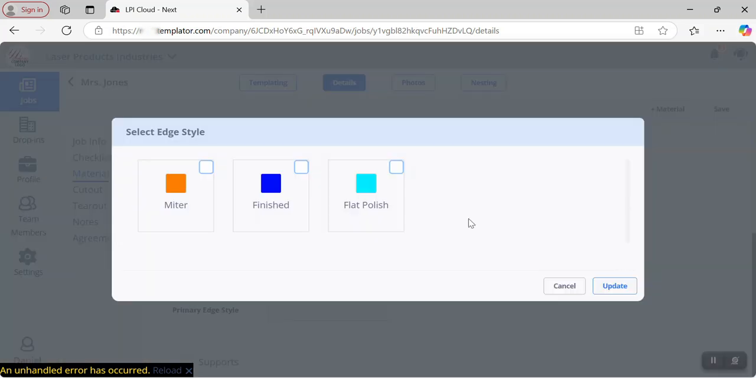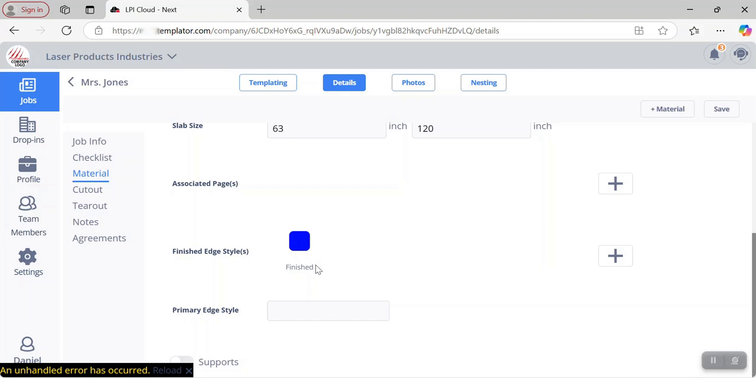Now, when we come into here, we can also say what the finished color is. So in this case, I don't have a color specific to a profile. I just have finished, because I can come down here and say that this is just an eased edge. This is going to pre-fill out a lot of the shop sheets and kind of help us out.